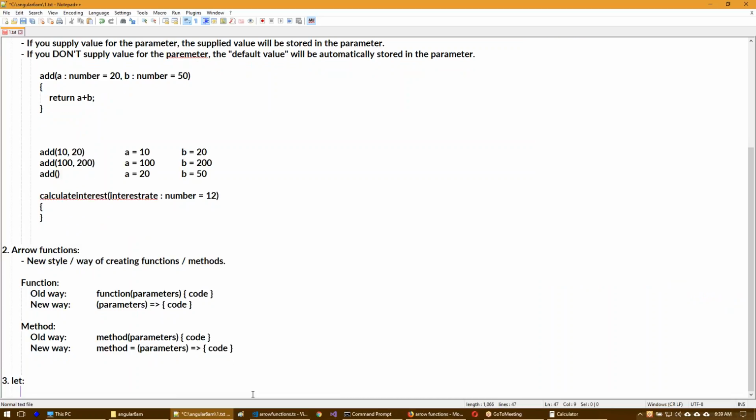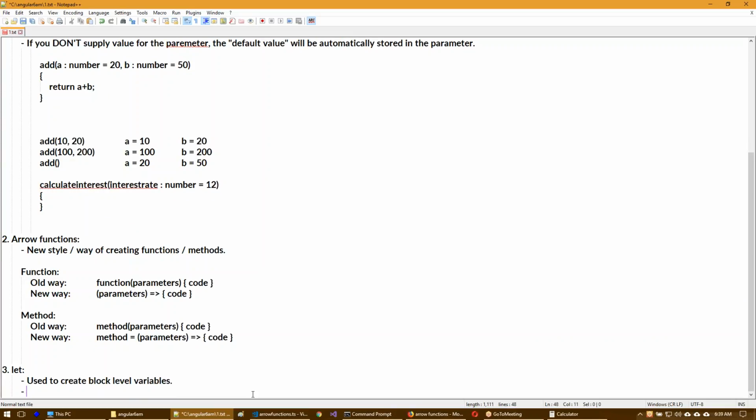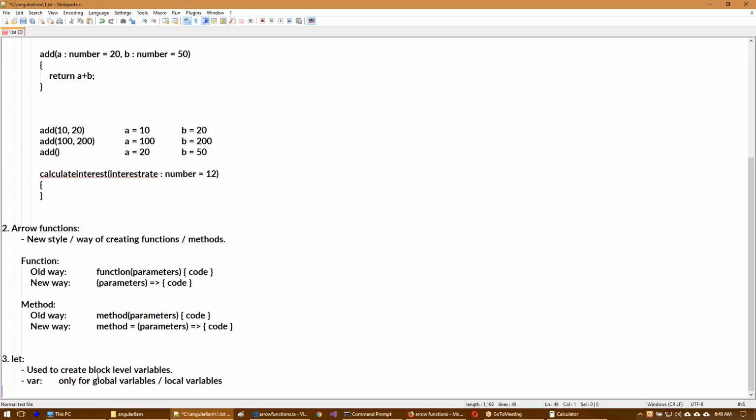Next one is the let keyword. The let keyword is used to create block level variables. But already we have the var keyword to create variables, right? So the var keyword is only for global variables, or you can say local variables. But for block level variables, the let keyword is introduced. Actually, earlier in JavaScript, there was no support for block level variables. With the let keyword, it is possible to create block level variables. So first of all, what are these global, local, and block level variables?